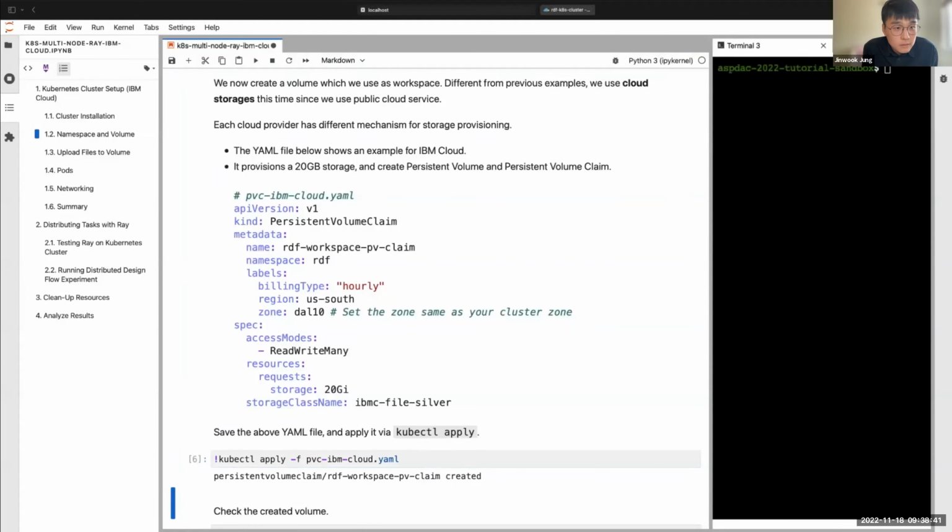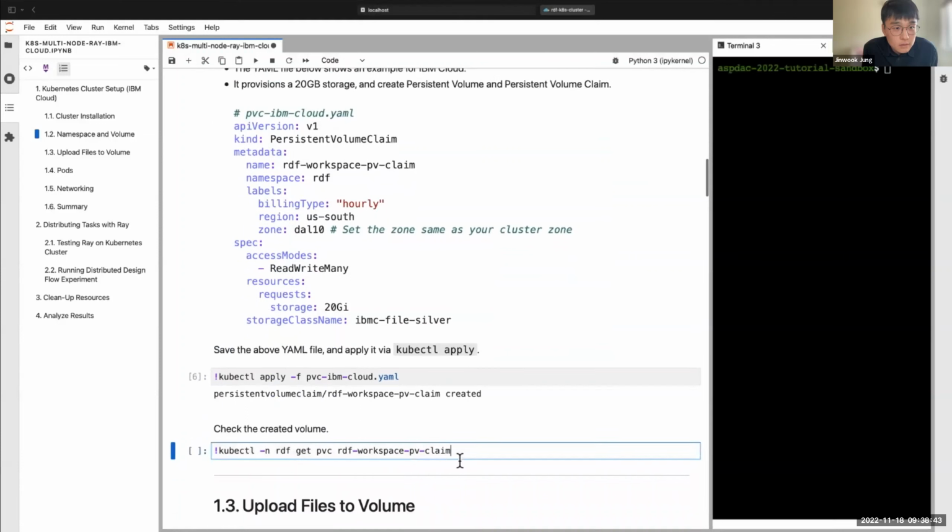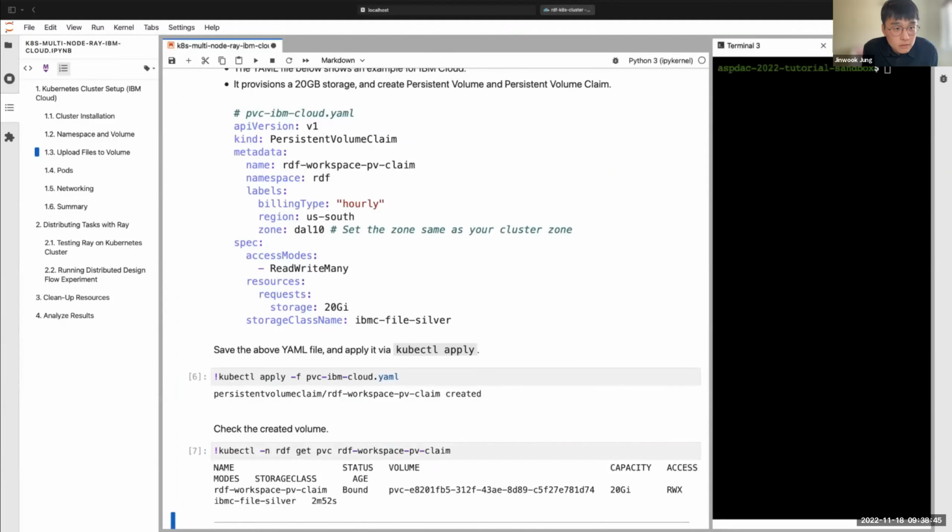Now we check the created volume by running this command. We have the RDF workspace persistent volume, which is bound, and you can check the capacity, 20 gigabytes, here. Now let's move on to the next step.